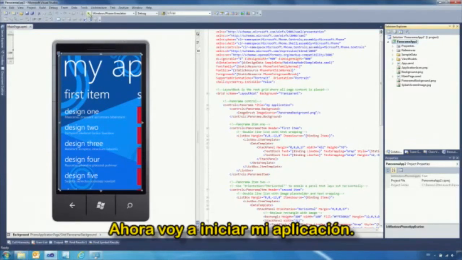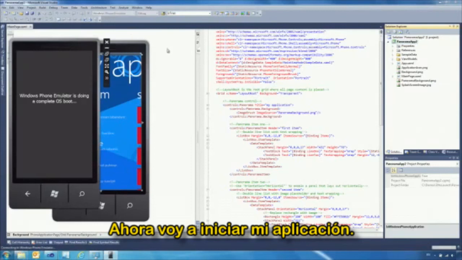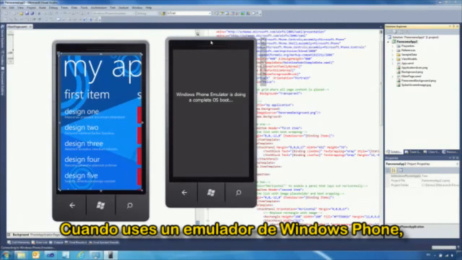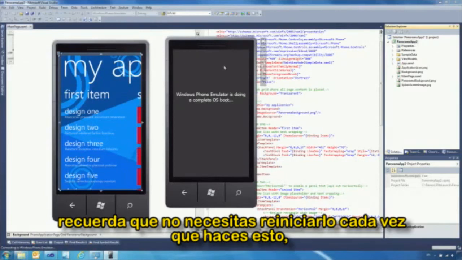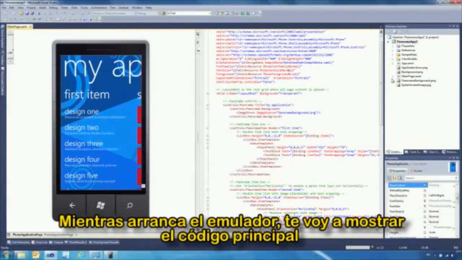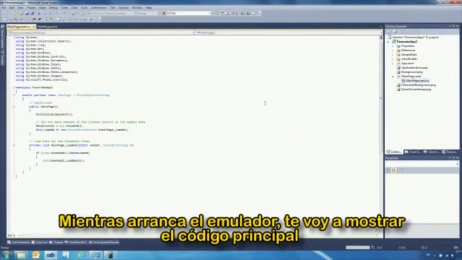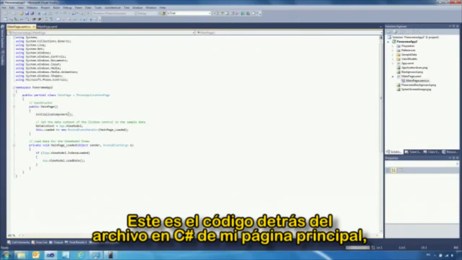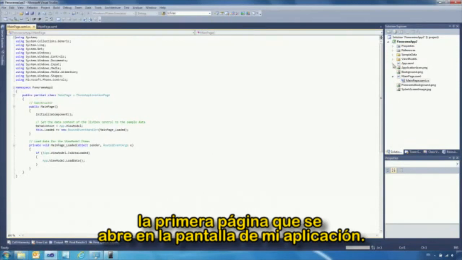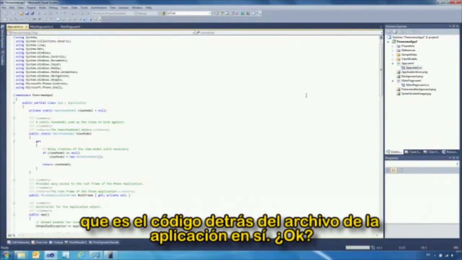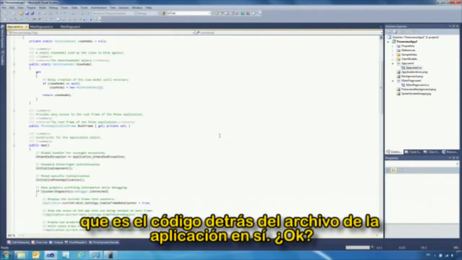And next, I'm just going to launch my application. It's going to take a little bit of time. Now, when you use a Windows Phone emulator, remember that you don't have to completely reboot the emulator every time. It actually does it automatically. While the emulator is booting, I'm going to show you the main page code behind file. So as you can see, it's very simple. This is the code behind file in C# for my main page, the page that opens first on the application screen. And also, it makes sense to take a look at the app.xaml.cs, which is a code behind file for the application itself.